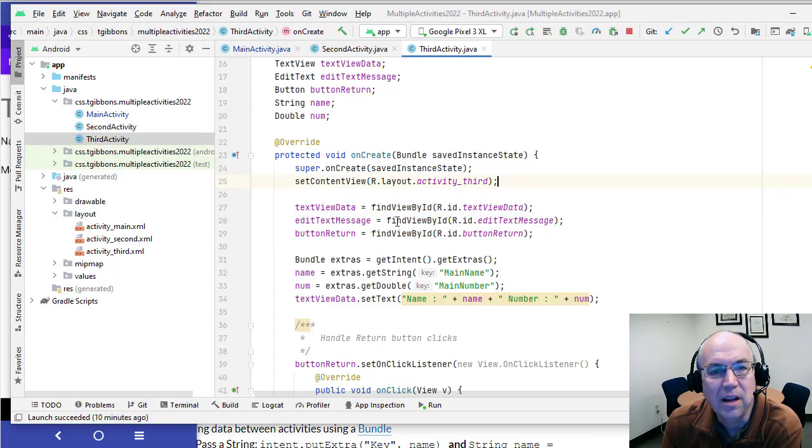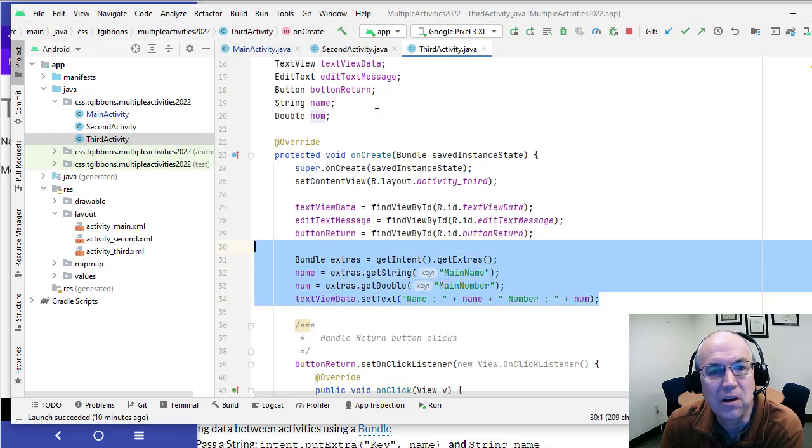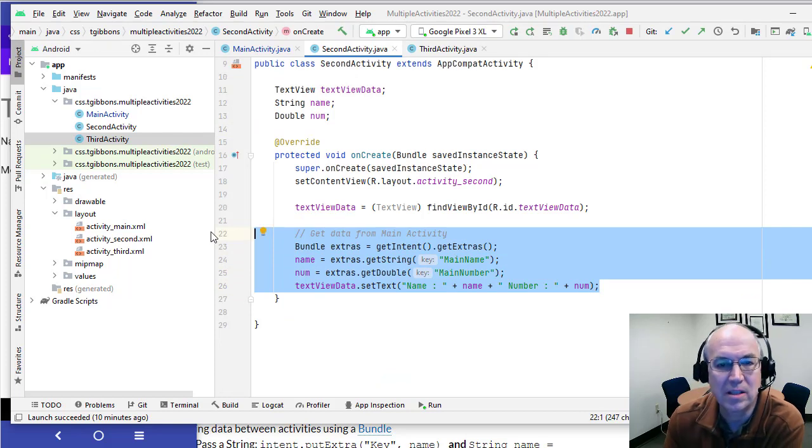So we're finding them, linking those all into our XML layout file. And now again, we're getting our extras. We're extracting the name and the number from them using, again, the same tag. So this code here is just like the second activity. This code here is the exact same code as here. But now we want to send some message back.